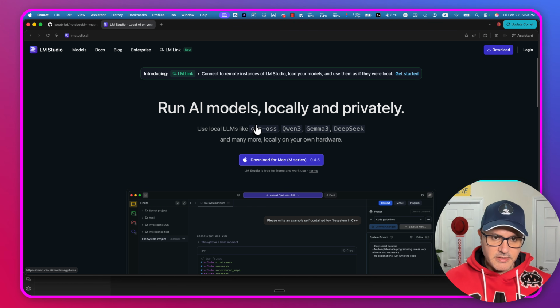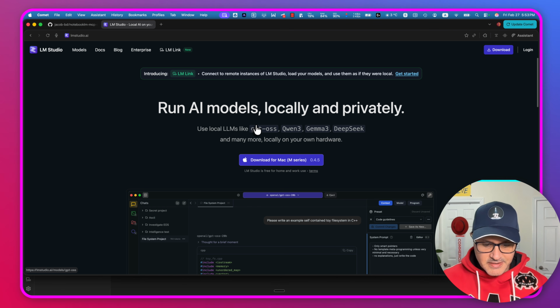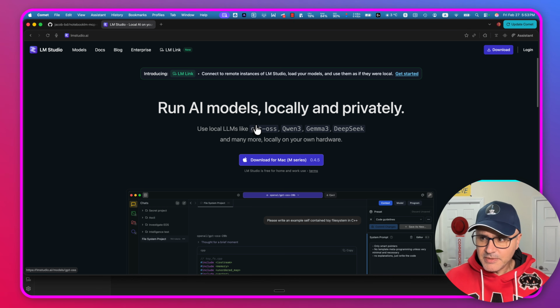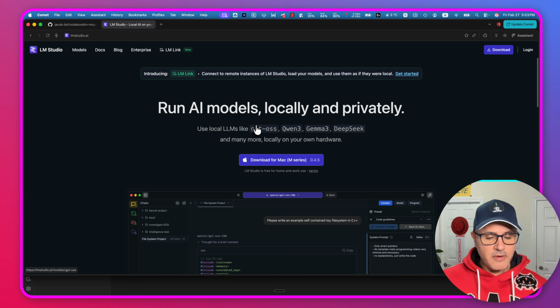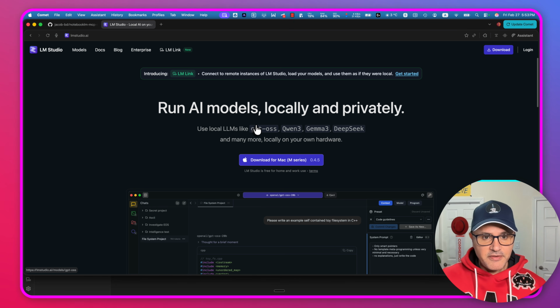LM Studio is not something I use now, but I used to use it in the early days. Now I use Ollama for most of my local models. But LM Studio is a very nice tool. It allows you to download local models from GitHub, run them, and customize them. And one of the things they added that I didn't know is support for MCP.